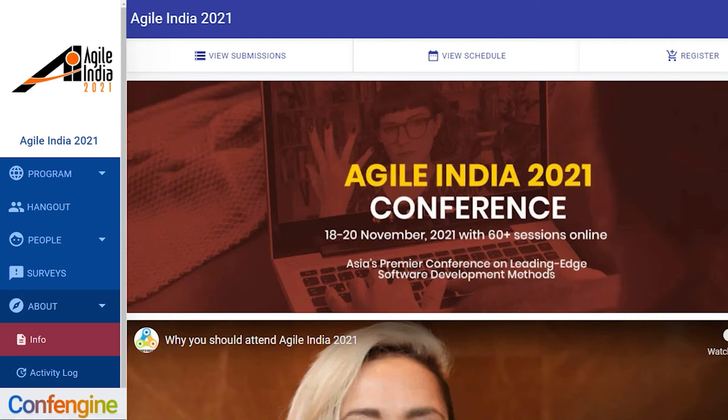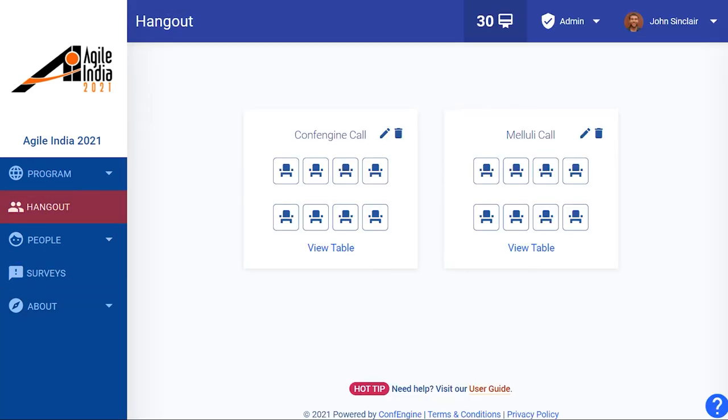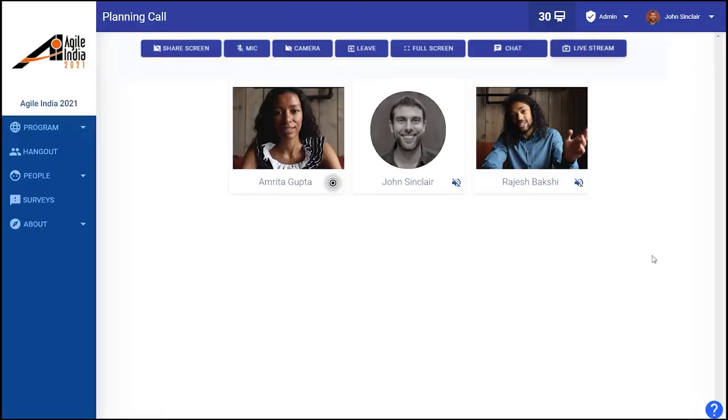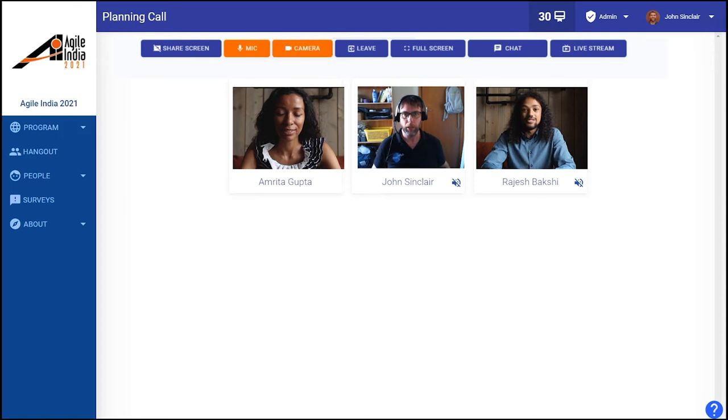After your session, you can access the Hangout. This is where you can answer people's questions about your session. You just click on view table, it loads it up, and then you have up to 8 people who can meet in one of these tables. You can turn on your video and your microphone. They are off by default when you arrive, so make sure you turn them on.